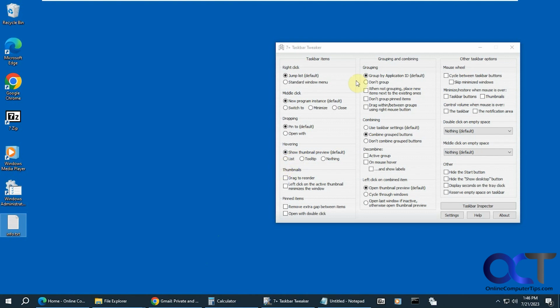Once you install it, you open it, and you have various sections here: taskbar items, grouping, combining, and other taskbar options. I'll go through some of these here.